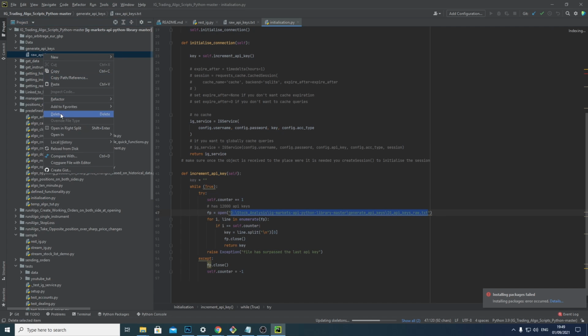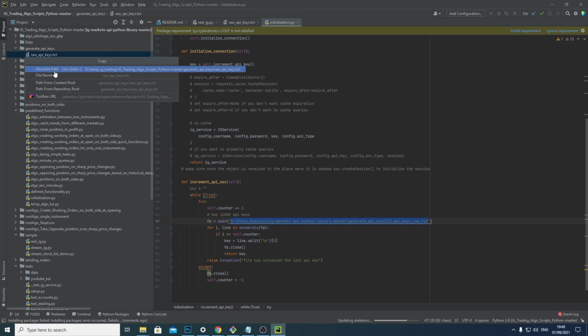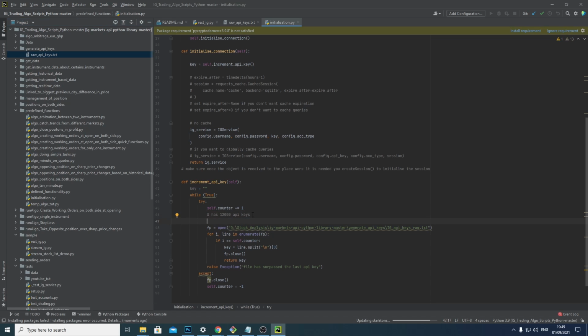So let's say copy path slash reference. I'm going to choose the absolute path, which is all the way from the drive, so you can see it's been assigned a letter.